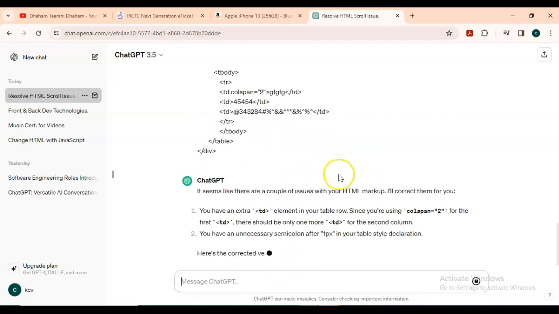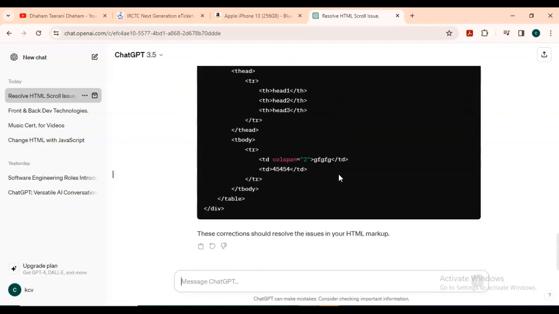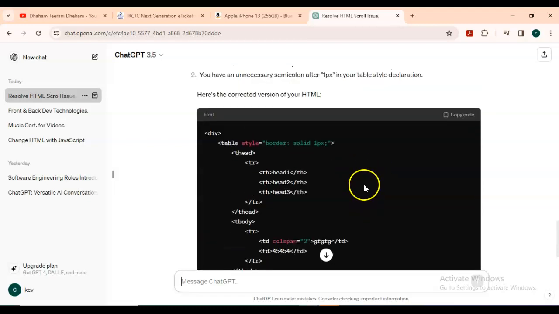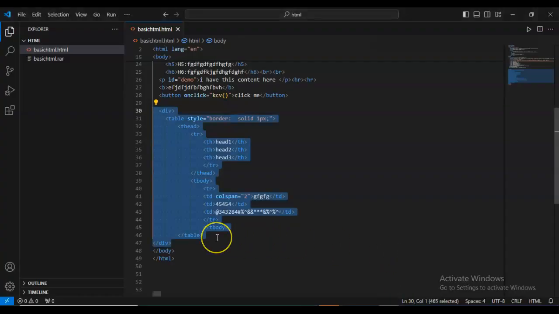So here automatically ChatGPT will give the code within seconds. You can utilize ChatGPT, you can reduce the time, so save the time. Reduce means save the time. So you can copy and paste it here.